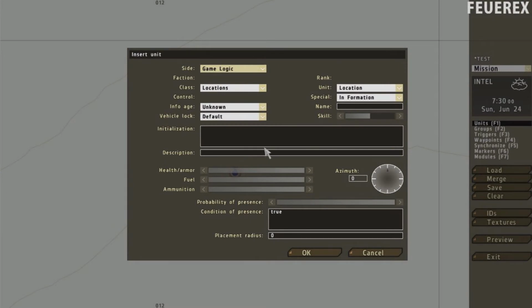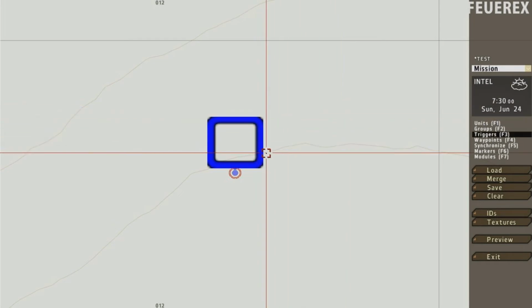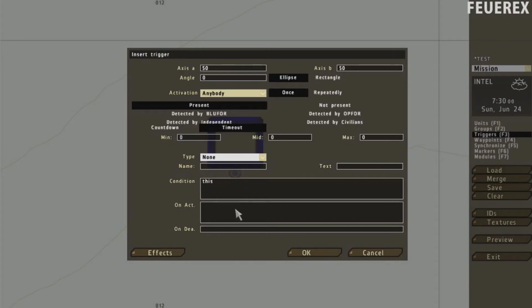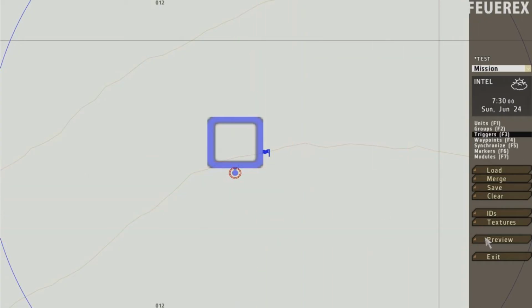For Arma Armed Assault and Arma 2, the process is pretty much the same. There are only several differences, the main one being the difference between SQS and SQF scripts. It's better to use SQF scripts as they work better overall. SQS scripts should be considered Cold War Assault only.